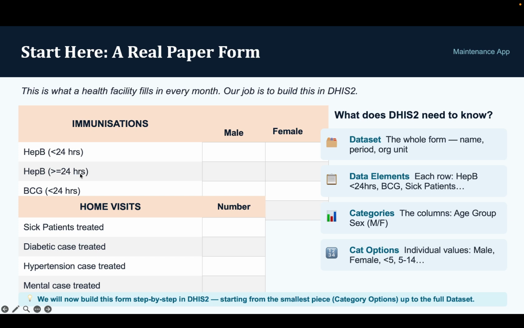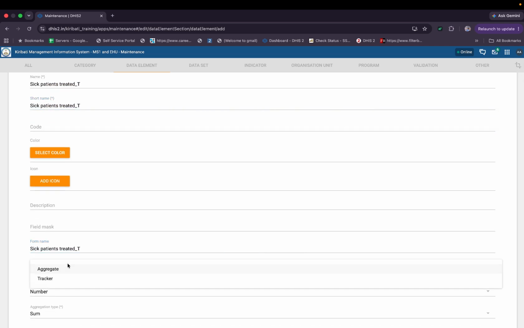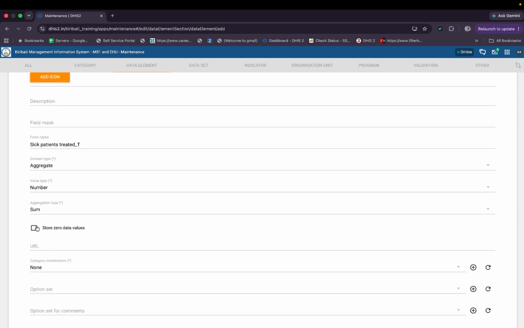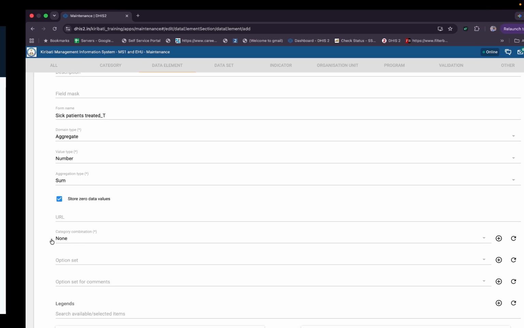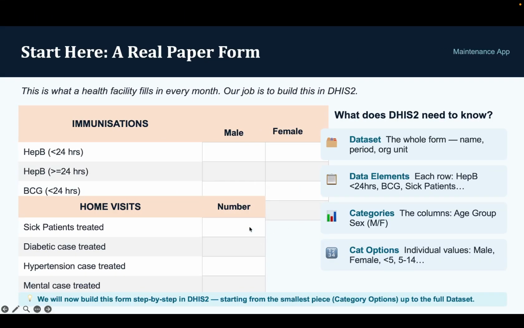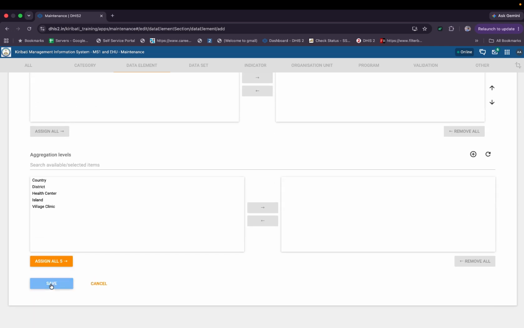What was it? Sorry, sick patients treated, underscore T, and then I will just fill it like that. Form name, domain type aggregated. Yeah, store this. Now I do not need to select category combination because I do not have any categories over here. No male, female, or age group or anything for that matter, right? It's just number. You just need to capture total sick patients treated in the month. So that's why I'm going to leave it like this, none, and just going to save it.